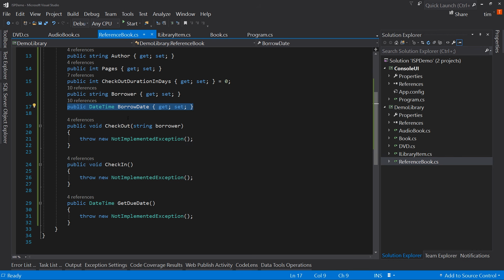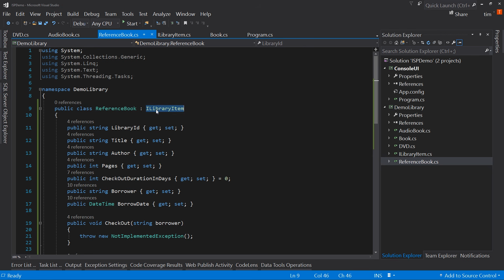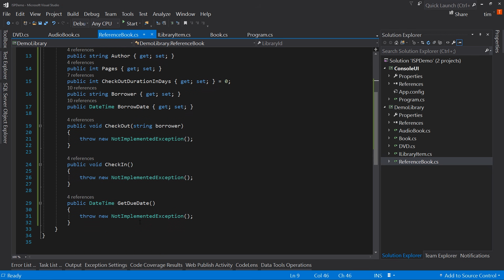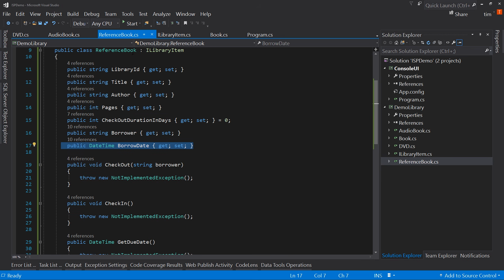Borrower date doesn't apply. Checkout, check-in, and get due date, I set them all to throw a new NotImplementedException because they don't implement those methods. You can't borrow, you can't check out, you can't check in, and you can't get a due date for a book that never leaves a library. So that's where a violation, again, of the interface segregation principle comes into play. We're relying on this interface which says you have to have these three methods, but they don't really apply. Neither does this property or this property or this property. So there's a lot of stuff here that doesn't apply to a reference book.